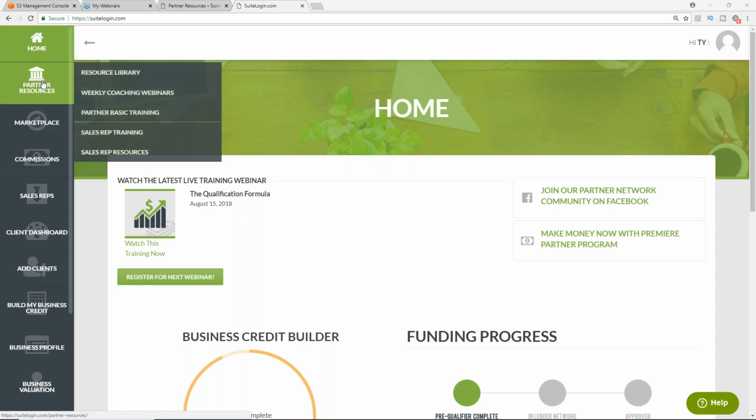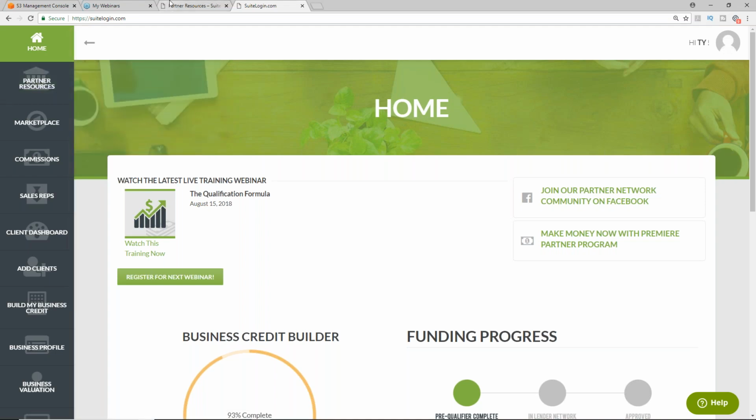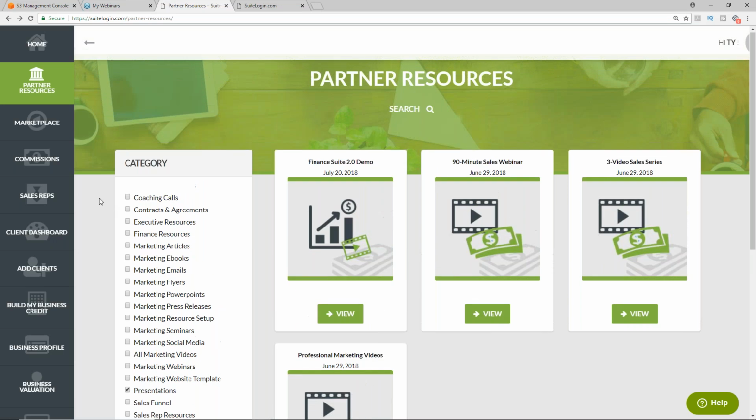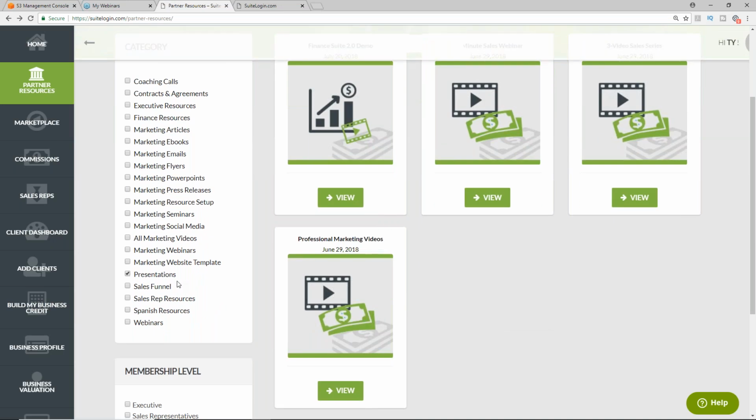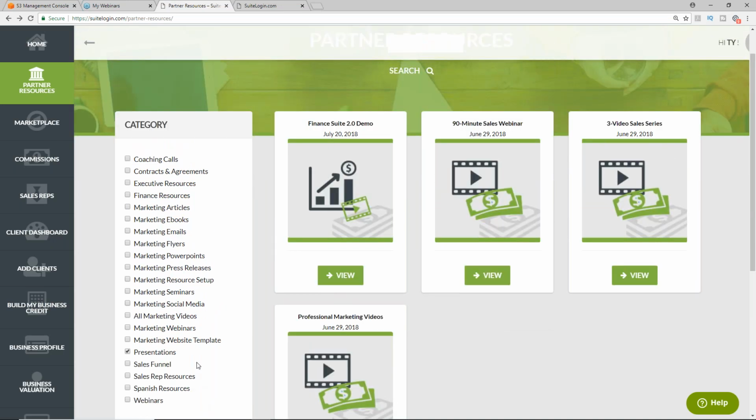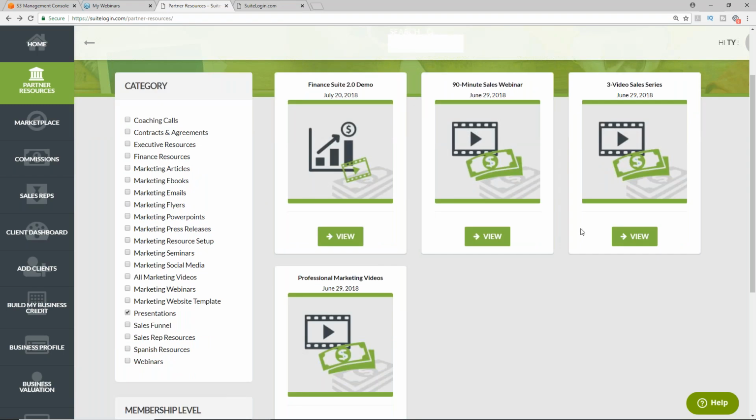So let's dive in first to Partner Resources, Resource Library. I'm not going to go there because I already have that pulled up, as a matter of fact. We created a column here called presentations, and presentations has, as you can see here, 4 different types of presentations you could do.